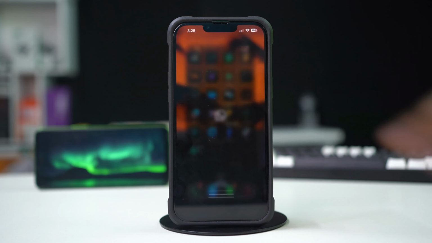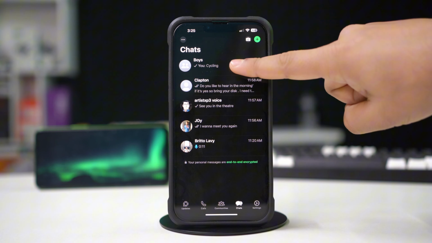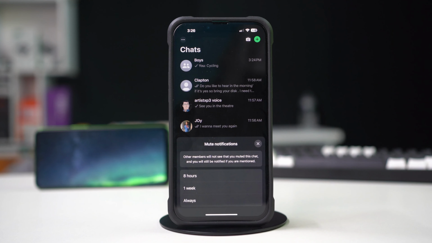First, open up WhatsApp. Tap Chats from below. Press and hold on the specific group name. Next, tap Mute from the pop-up. Next, select the time you want to mute the group, like 8 hours, 1 week, or always.